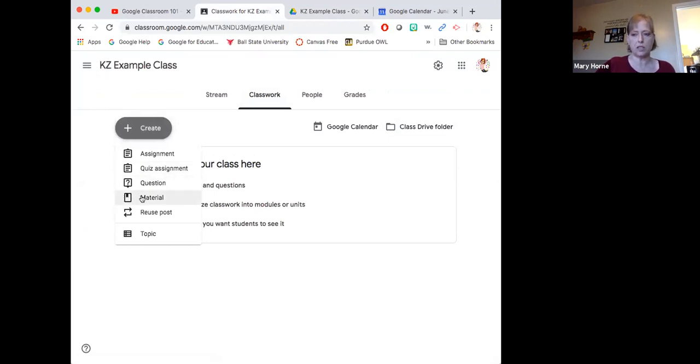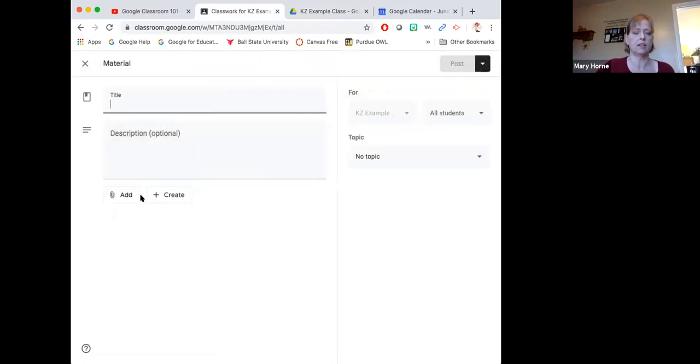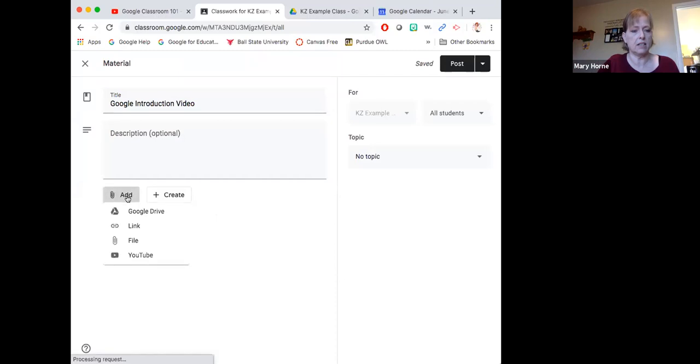I'd like to start with material. So material is things that are not graded. So this is anything you want to share out to your students. And it can be any kind of information you want to share out to your students. You always need to give something a name or it can't save it. And let's go to Add, this button here, Add.